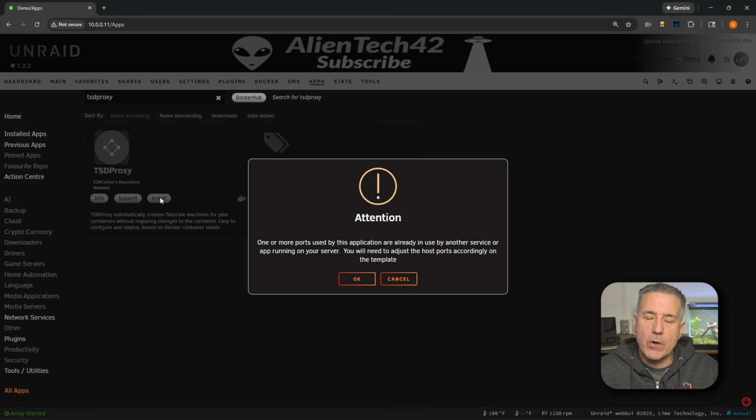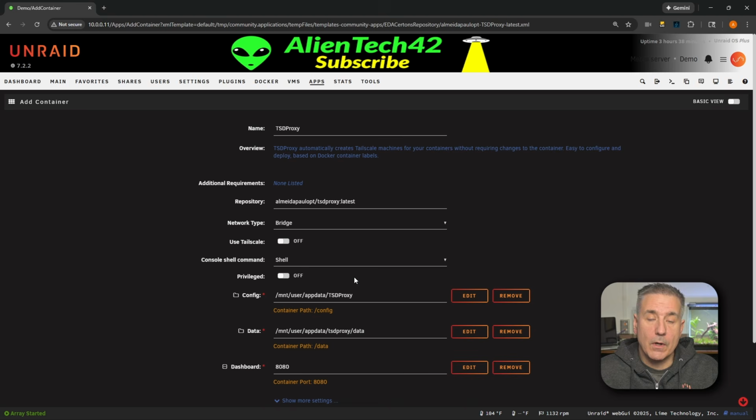If you get the attention window coming up like I have, that means you've got a port that's in use. We'll address that in a moment. So for now, just go ahead and hit OK. All right, here we are inside of the container settings. First thing we're going to need to do is set the network type.